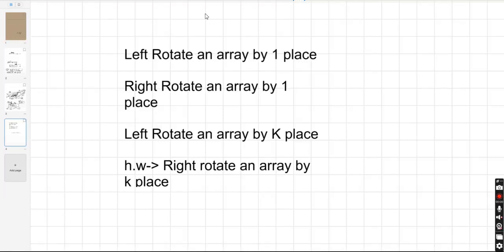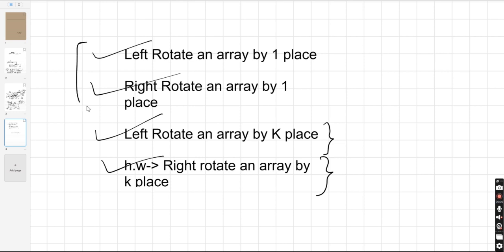In this video, we will be discussing our array questions. I will be discussing with you how to left rotate an array by one place, right rotate an array by one place, and left rotate an array by k places. Your homework will be to right rotate an array by k places, which will be pretty simple if you understood left rotating an array by k places. In this video, I will be discussing these two questions so that our video might not get too long.